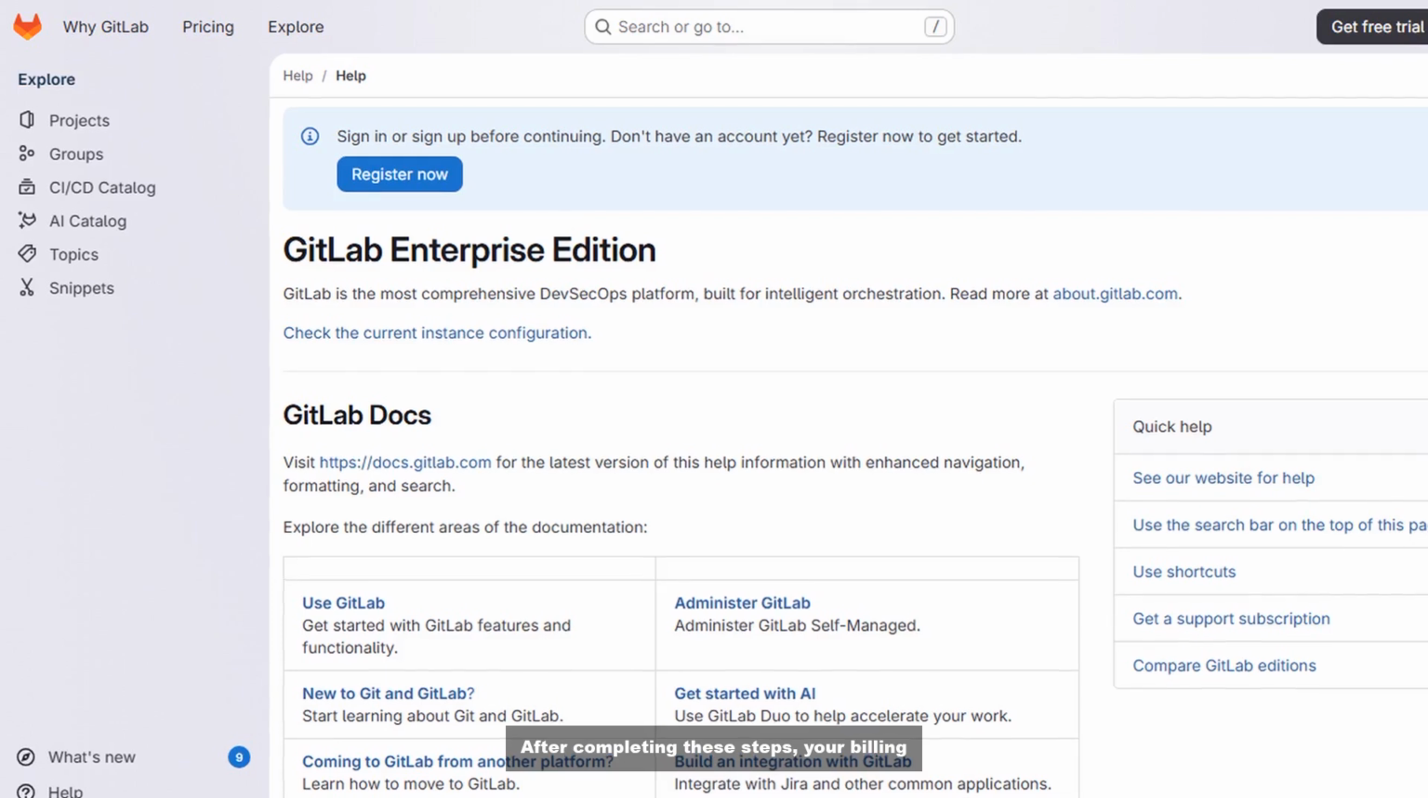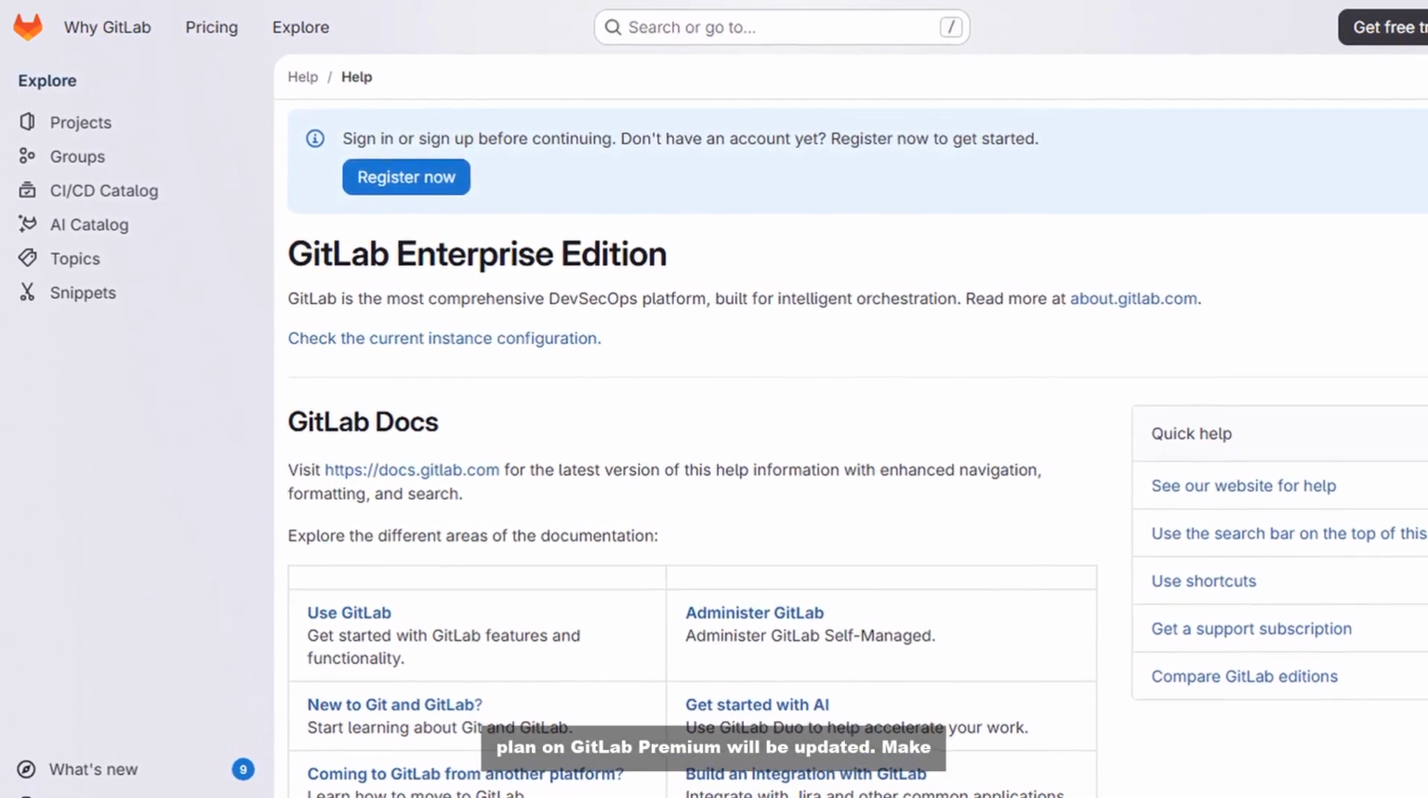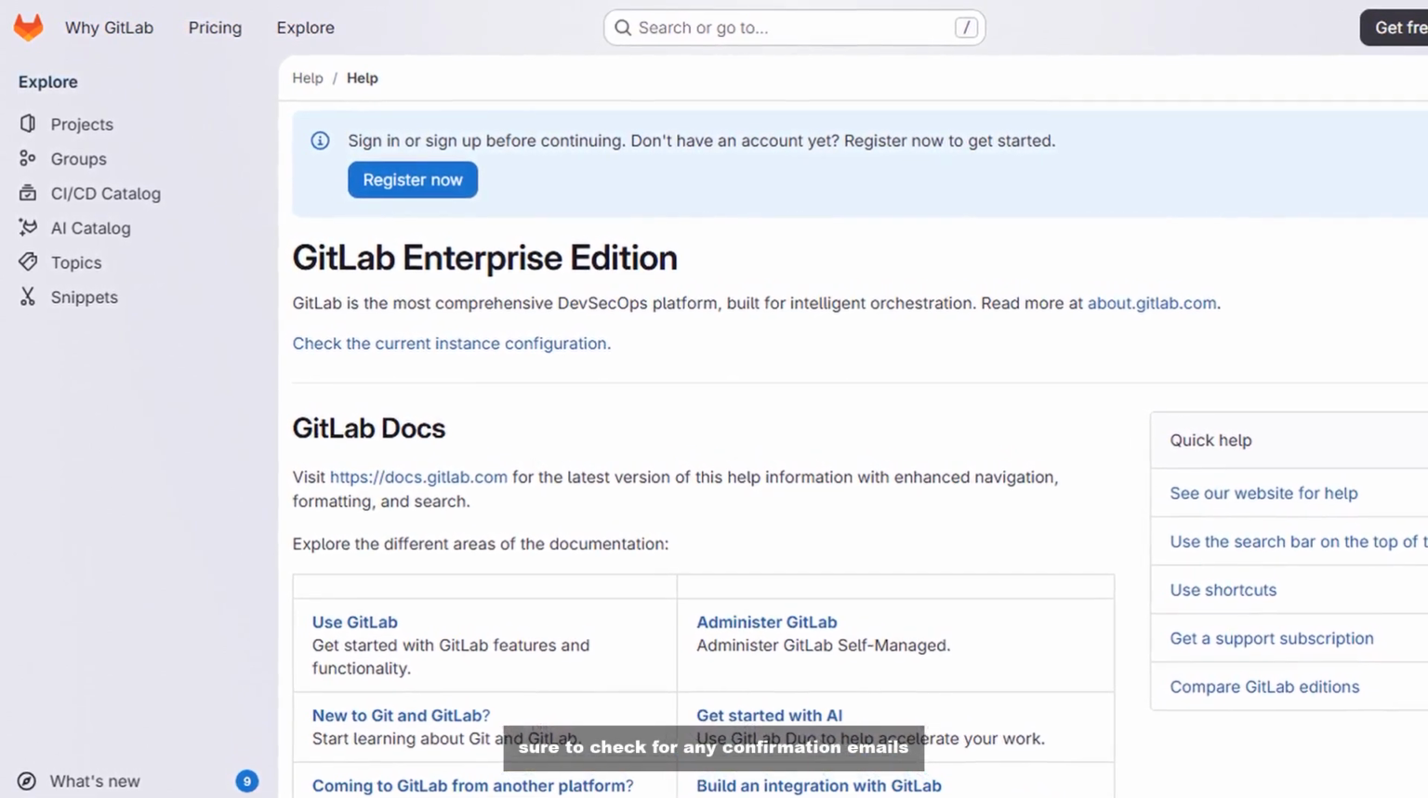After completing these steps, your billing plan on GitLab Premium will be updated. Make sure to check for any confirmation emails regarding your new subscription.